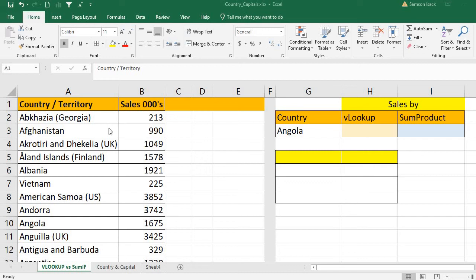Hi, welcome. Now I'm going to show you how to replace VLOOKUP with the SUMPRODUCT function.